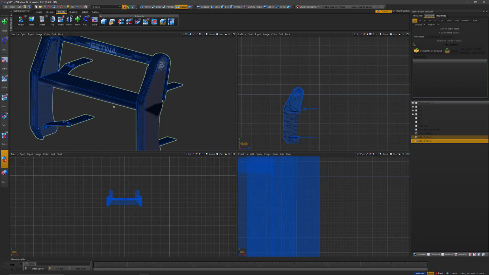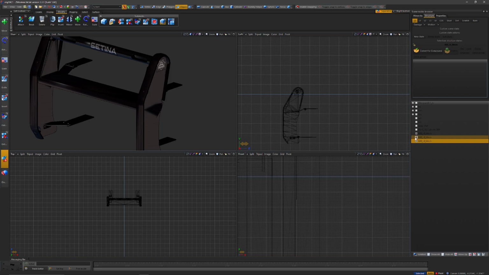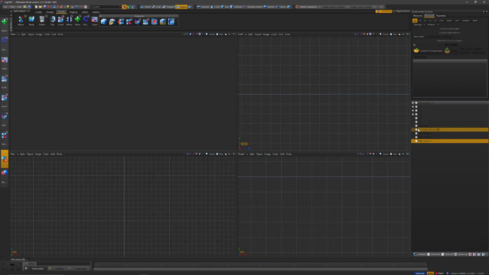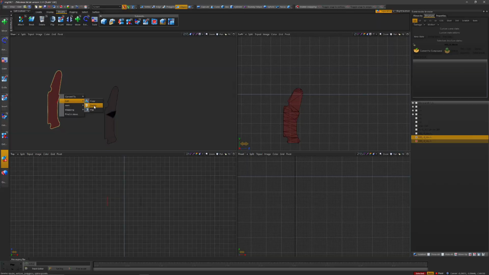So, we have the whole bar here, and I have already gone ahead and detached the sides that I'm going to be cutting holes in. So these two. We don't need the bar anymore, and we also only need one of these sides because I will just be mirroring it. So we're just going to go ahead and delete this.